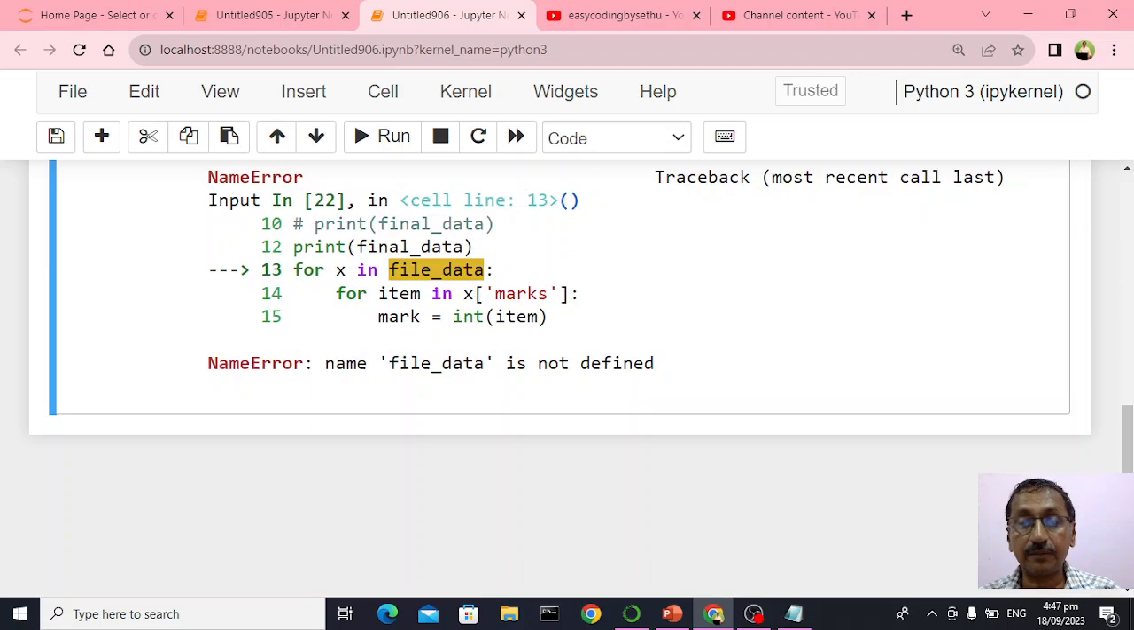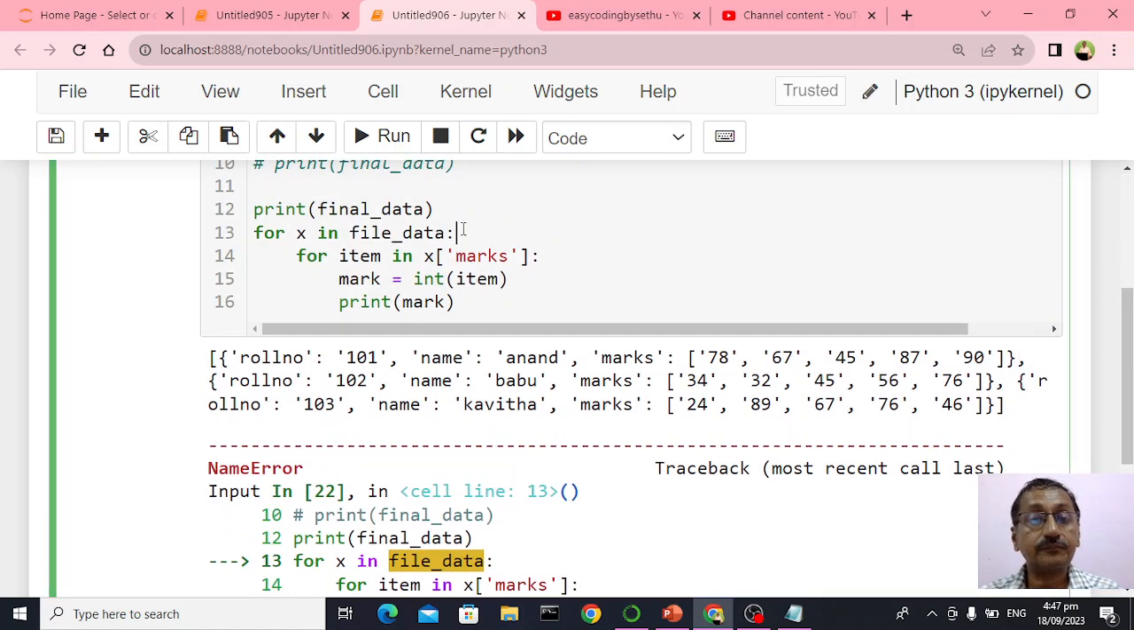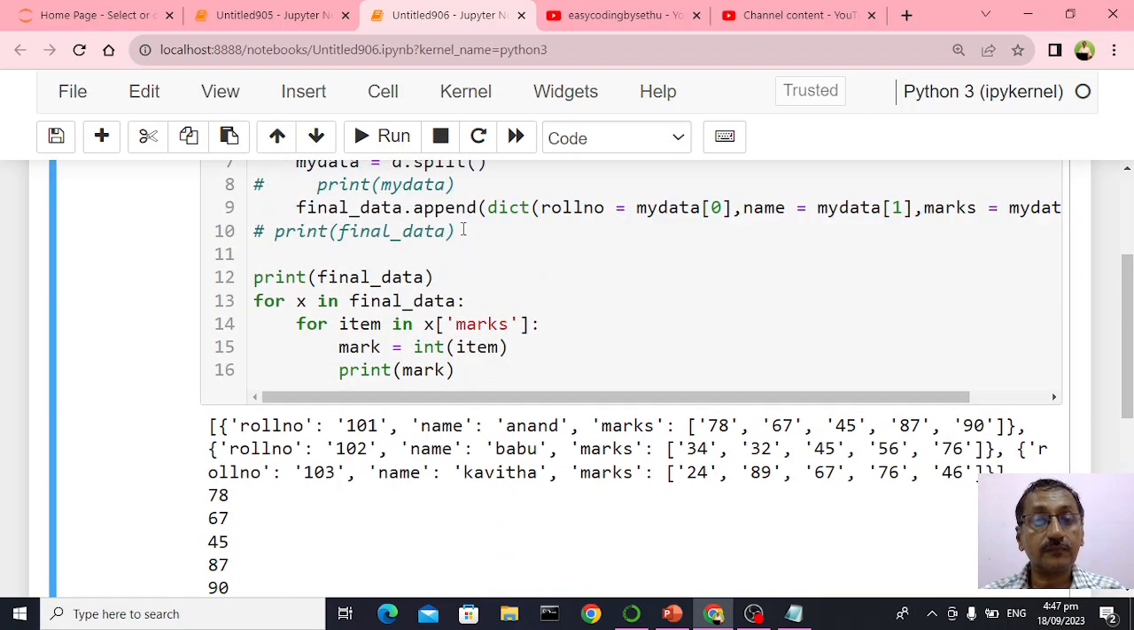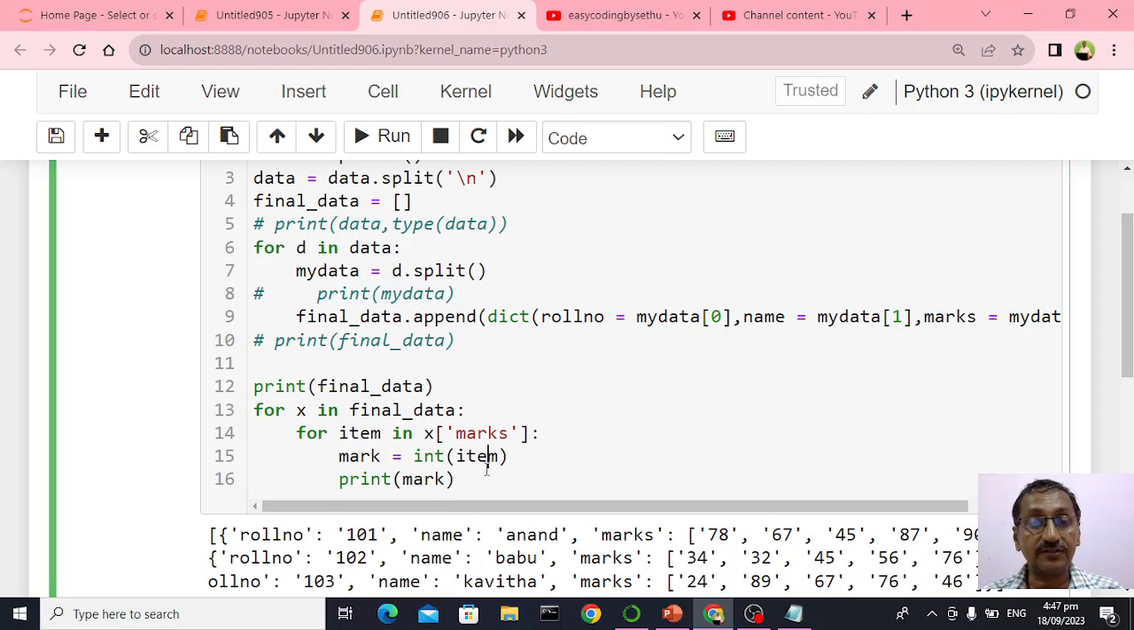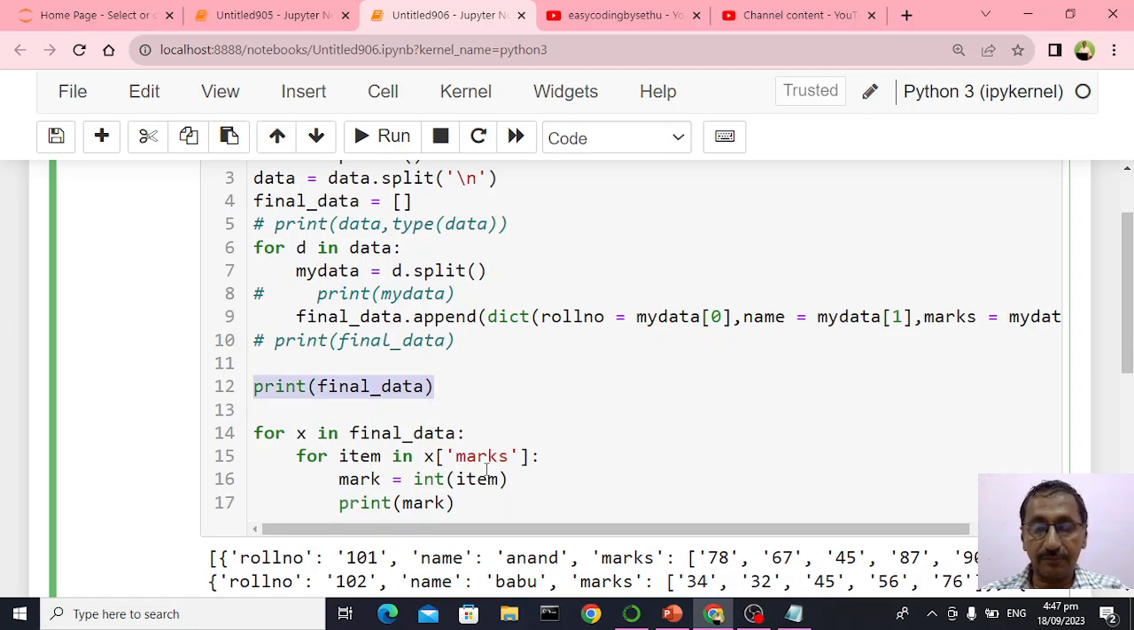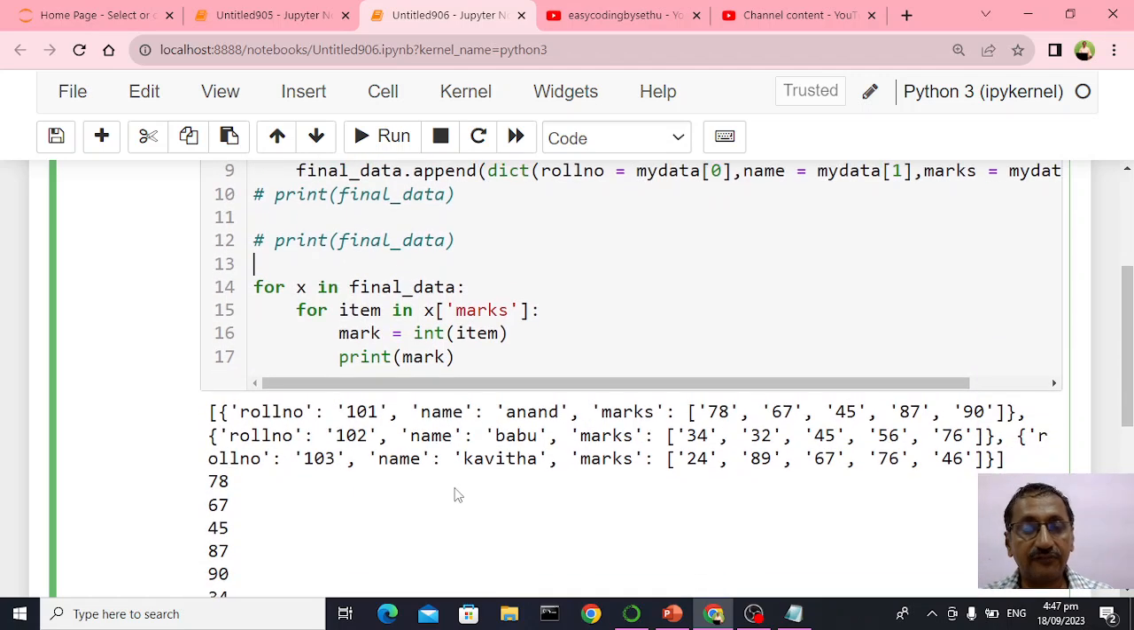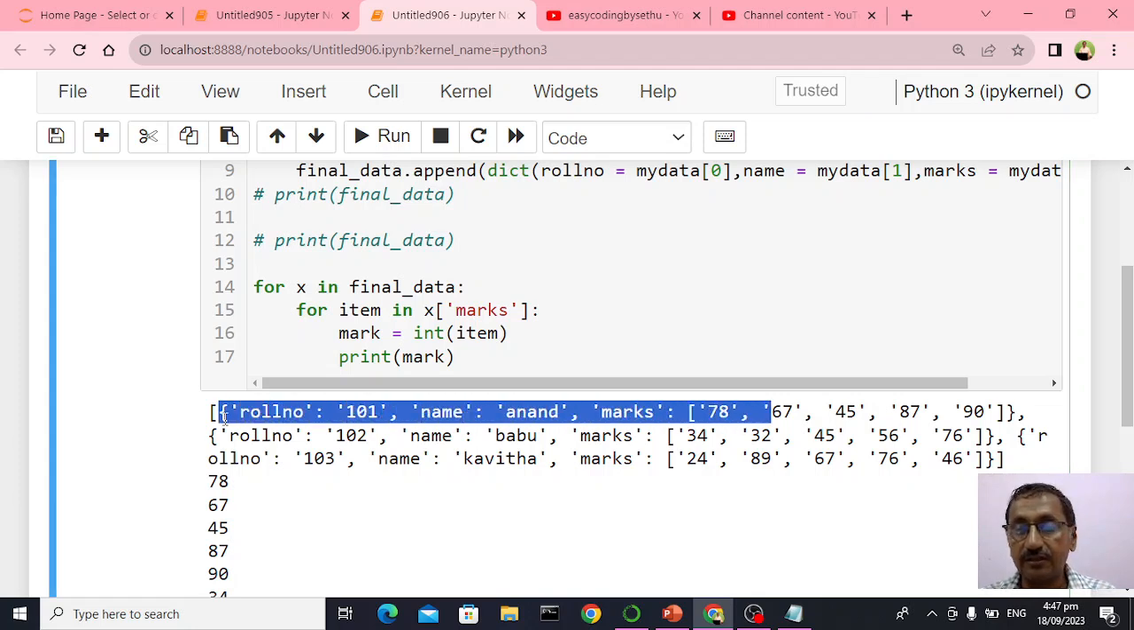Okay, name error. What is the name error? We'll see. It's not file data, it's final data. Yeah, we got marks. Okay, so I'll find out the average of this. For item in x of marks. So that means what we do, see, I'll just comment it out. We have that final data here. I pick out one by one elements from here. Look at this, I pick out this complete dictionary.